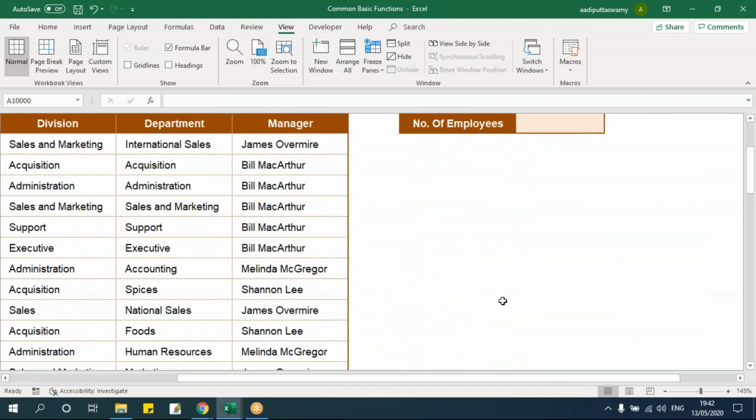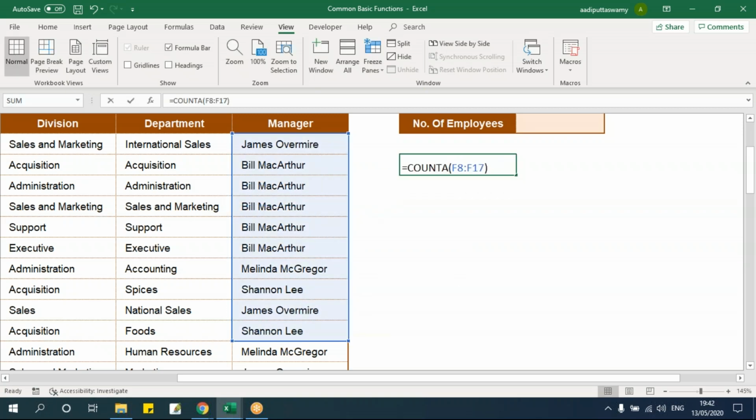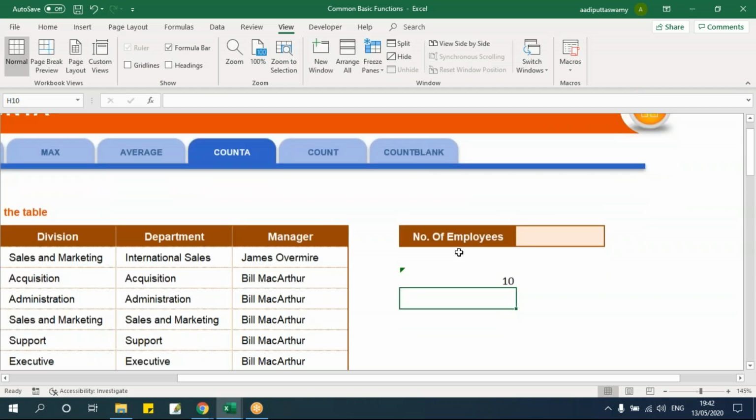That means whether it is a number or it is a text, it will count. Let's say equals count A. I'll select these cells and I'll say enter. I have 10 cells. That means I've selected 10 cells here. You can count 1, 2, 3, 4, 5, 6, 7, 8, 9, 10. Enter. Count A also won't count blank.